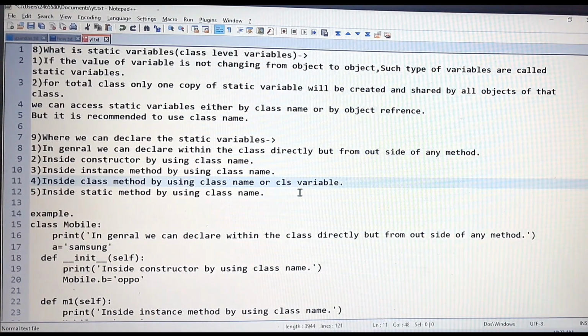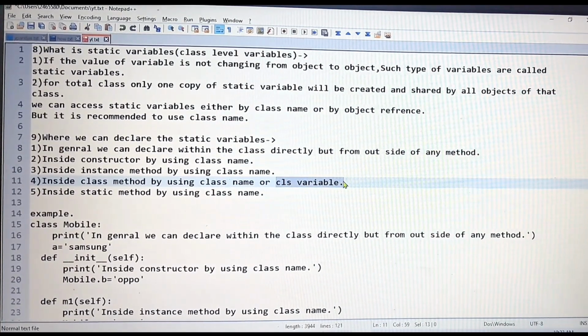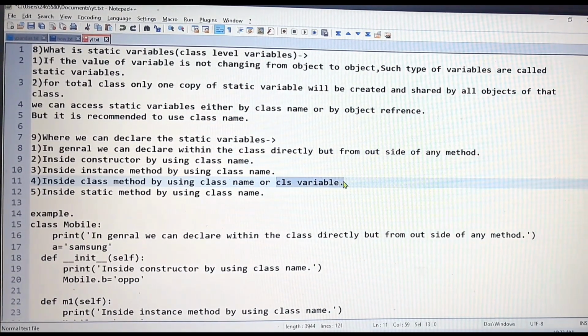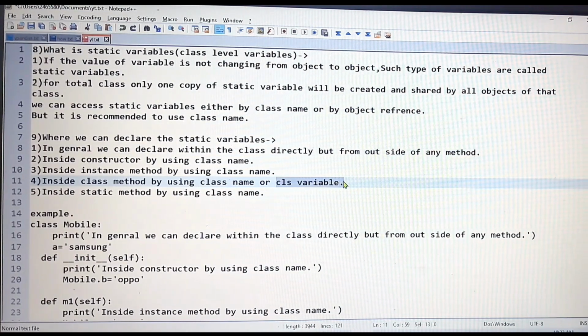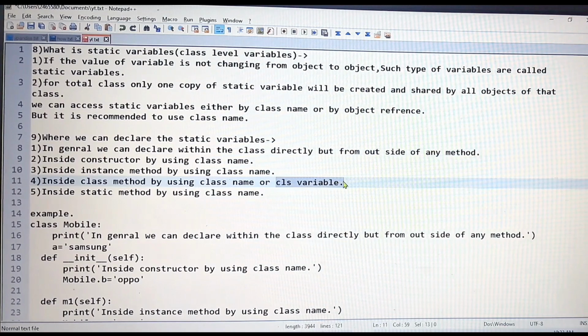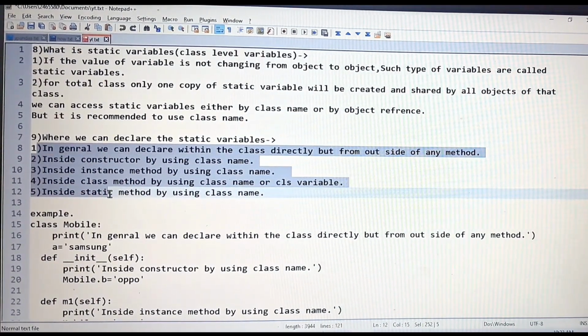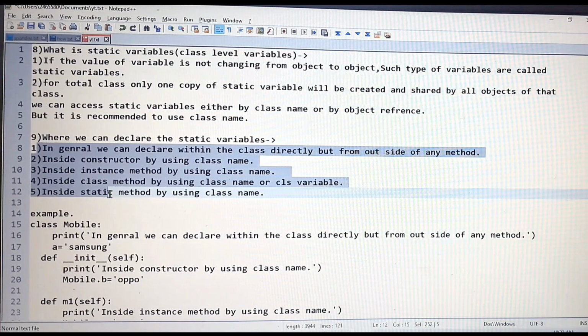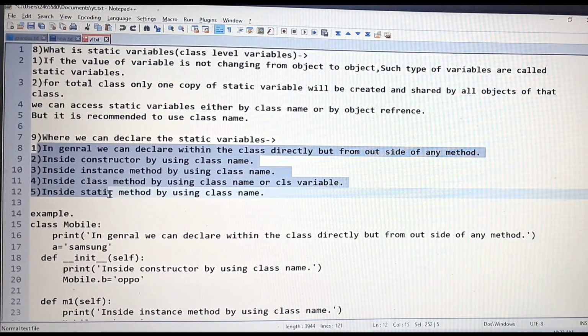So don't be confused. Even if you ignore this point, it is fine, because it might create confusion. If you ignore this CLS variable, you can simply keep in mind that you can declare the static variable in all 5 places with the help of the class name.